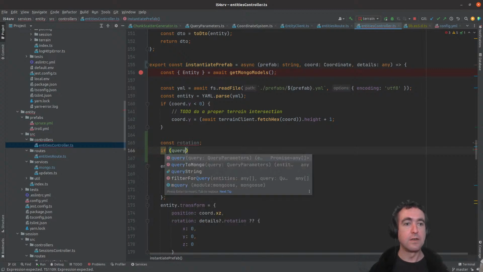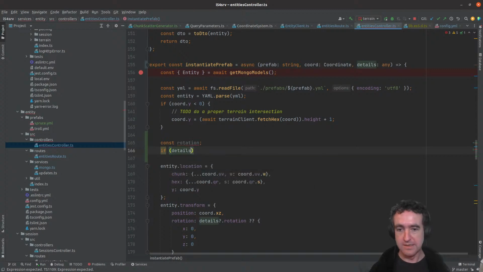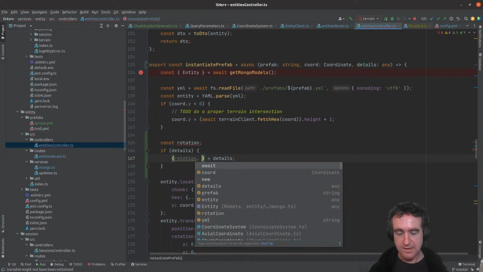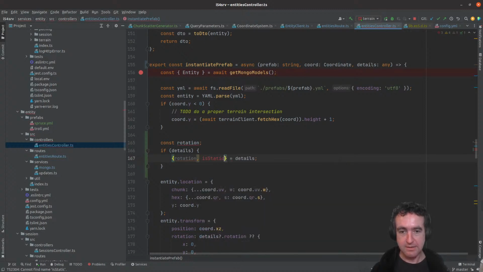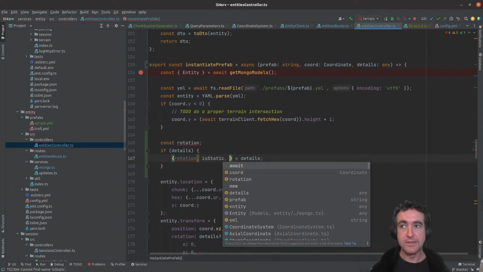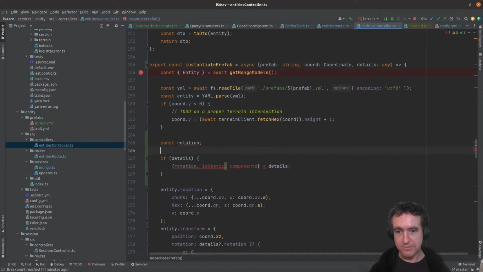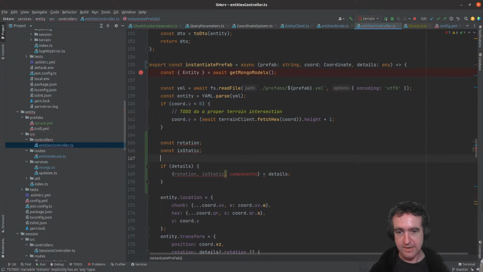So if query is defined, details. If details is defined, then rotation is going to be equal to details. I also need, I'll be explicit here, I'll pull out the isStatic and I'll pull out components. Const rotation, const isStatic and const components.